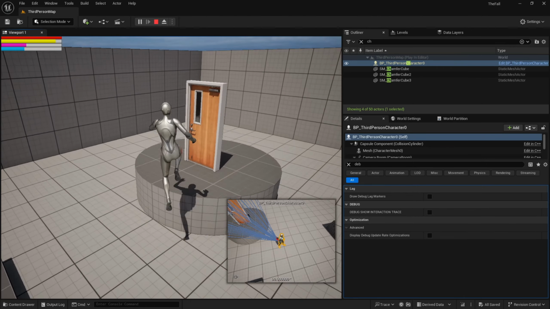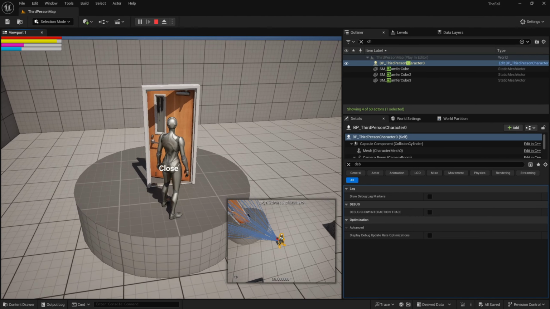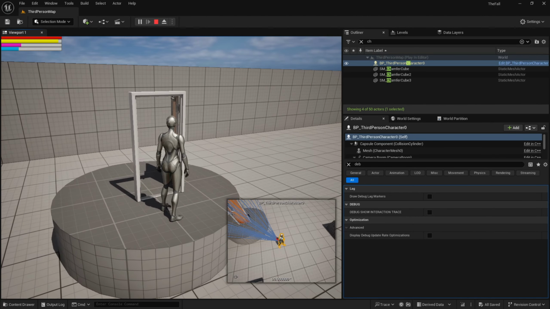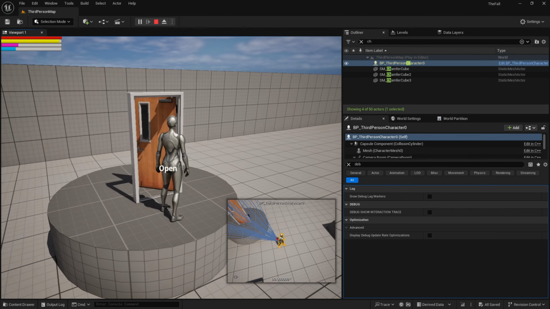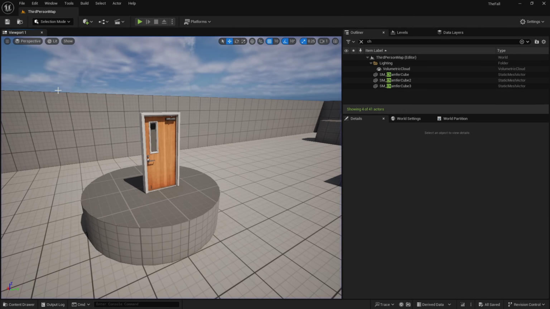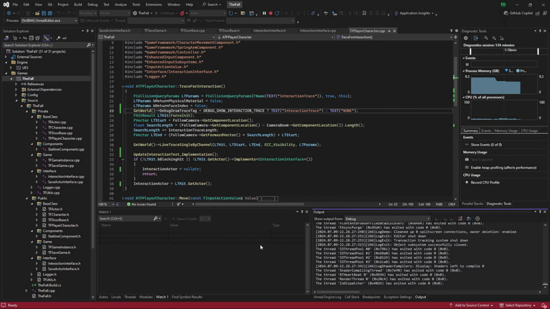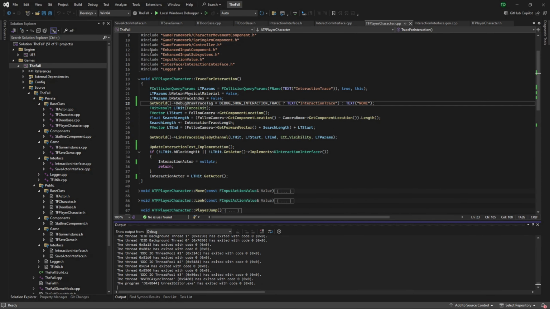Let's make sure everything else is still working though. It is still open. Close. Door moved too quickly for me. There we go, so that is working there. Now, as I was just saying, we will take a quick look for our logging. So we're going to close out the editor because everything is working there.